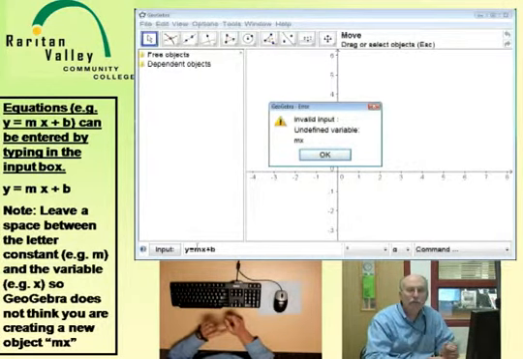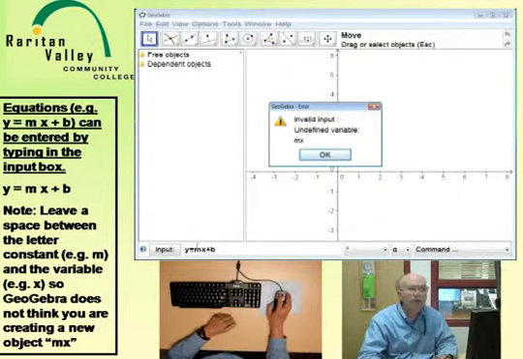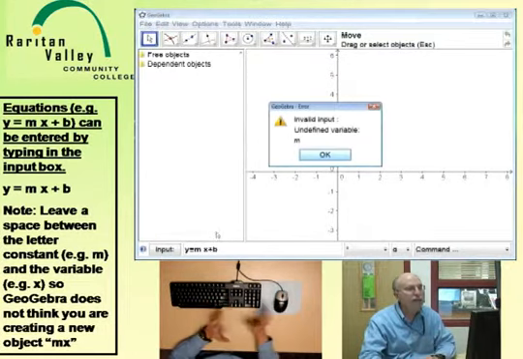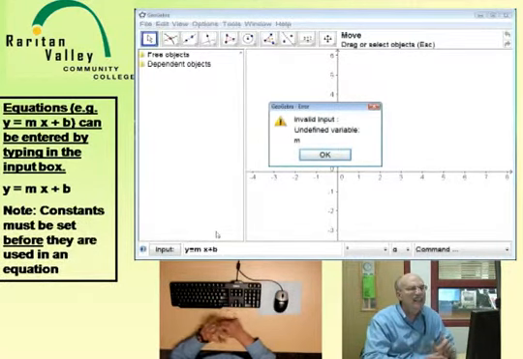Well, remember, variables can't just be letters, they can be names. And so it's assuming that because we have the mx together, that's the name of a variable. Only because there's a space in there can it tell that m is a separate variable from x. So let's click OK here and go in and put a space between m and x, and we'll hit enter again. And we get another error. And this says that the variable m is undefined.